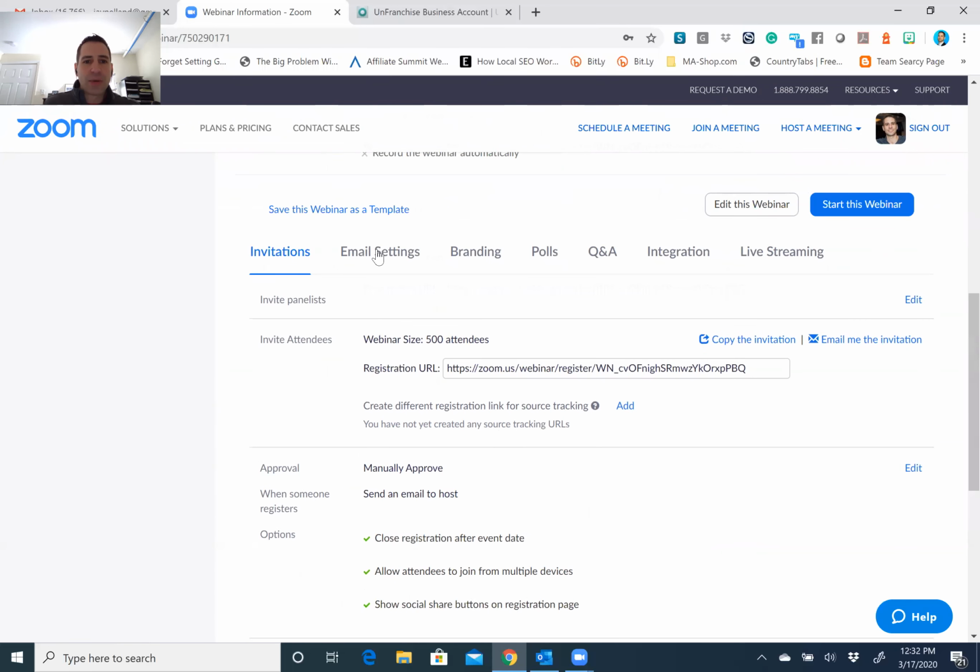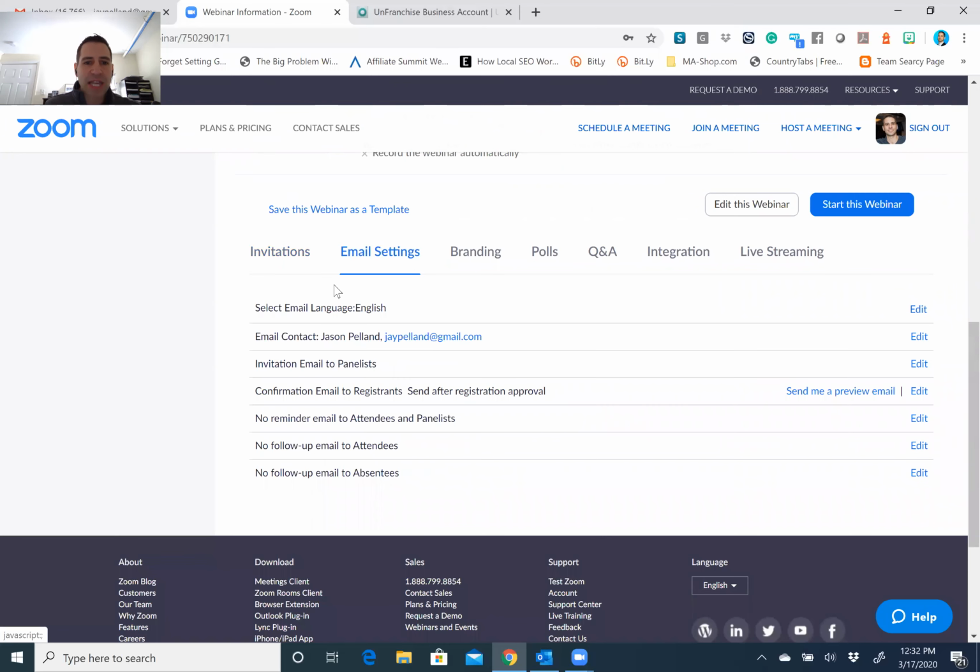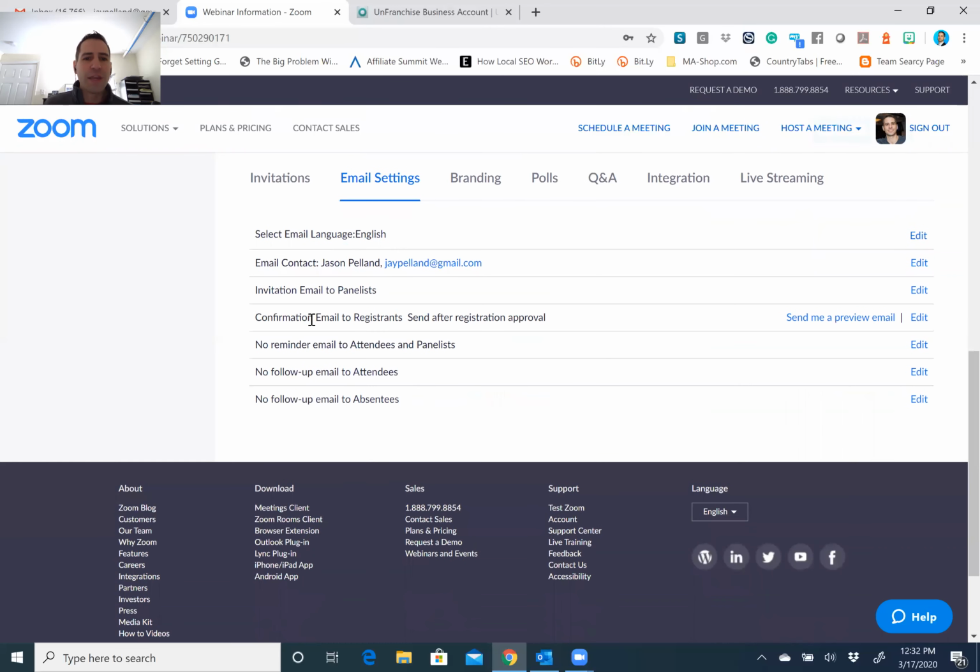Now what I want to do is go to the email settings. Under email settings, I want email in English. I want that email to be my personal email in this case. However, I could use a corporate email that I've got as well, but this is a personal GMTSS event that I've got. Do I have any panelists that I need to email? I do not. What about a confirmation email to registrants? Yes, I want to make sure that after they register, I send them an email automatically.